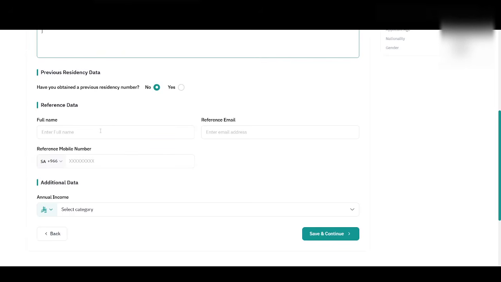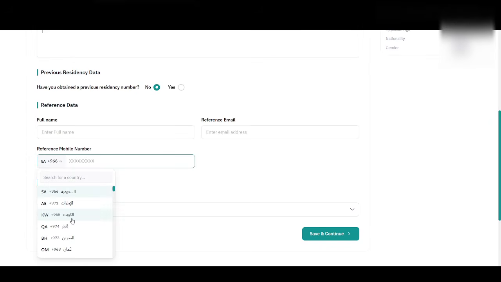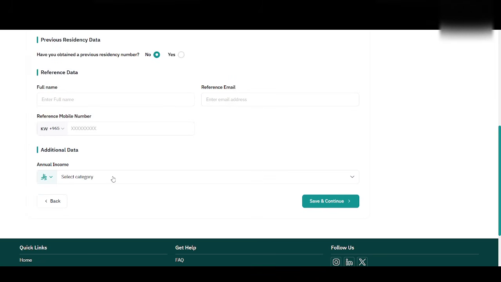Reference data. In this reference data is the recommendation letter. You have to put the full name of who recommended you, that means Tazkia. So the name of the person that gave you a Tazkia reference, email. You put his email and then you put his mobile number. So you select his country code and then add his mobile number.